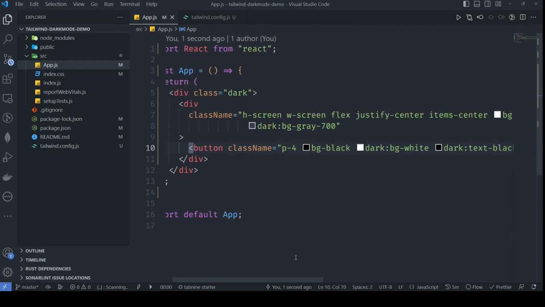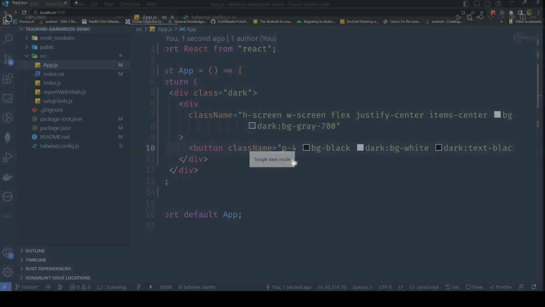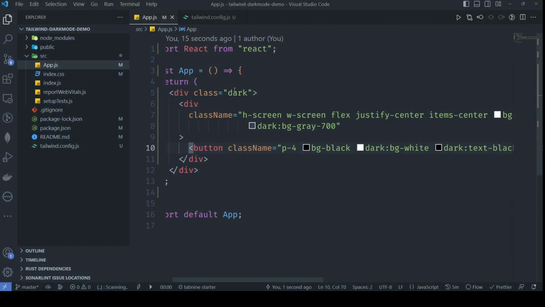Okay, so let's get back. In our dark mode, our button has a white background and dark text. Okay, and if you want to remove our dark mode, we just remove this and we go back. You can see it has automatically changed. So just by adding a class called dark at the top level, we are able to change our dark mode to light mode. Okay, so for this, let's create a button with a hook to change to dark mode and light mode.